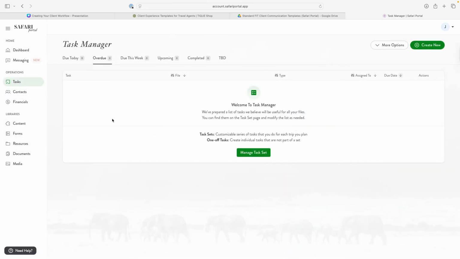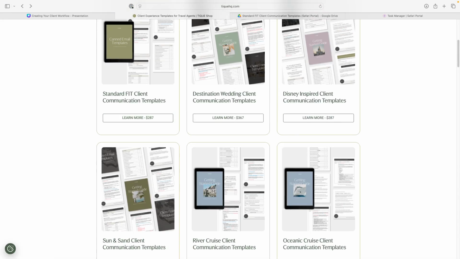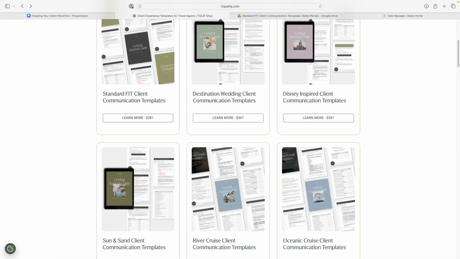So that is a little overview of what this looks like. We really love the emails because they are pre-written, editable, and ready to use. The forms are designed to collect the information you actually need, and then the task sets keep you on track at every stage. So we hope that this gives you a clearer picture of how our client communication templates work and what they look like in action.